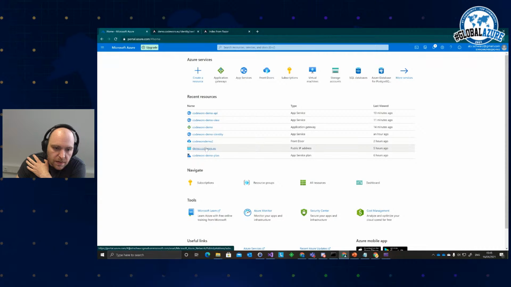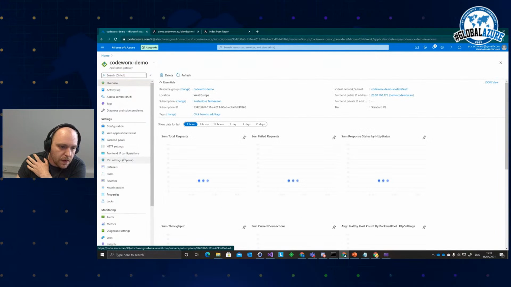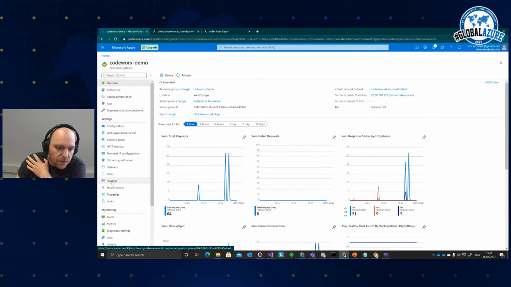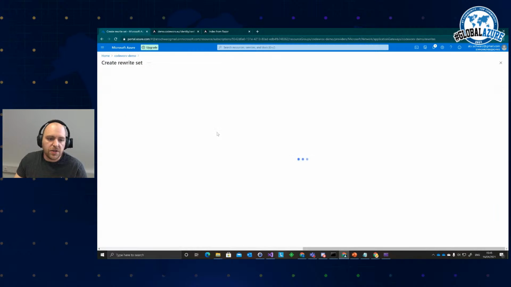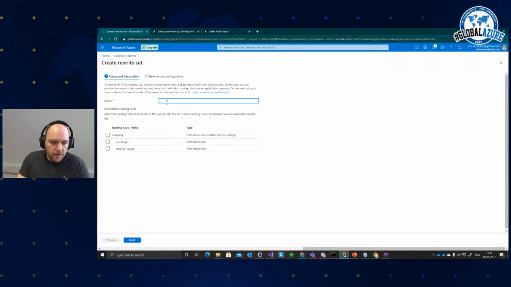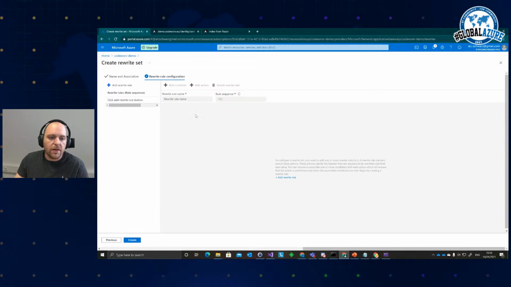The v2 version here has one additional entry, and that's rewrites. So you can not just define rules to redirect your requests to different backend pools, but you can also modify the requests with this rule engine. In this case, we have just the headers rule engine, and we use the identity target here as a target for this rewrite rule.